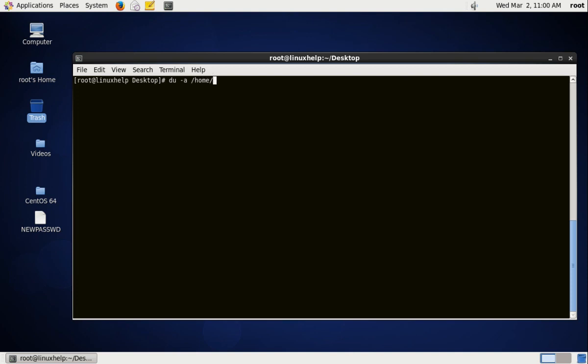So home, and pipe sorting, sort, and -n, -r, and pipe and head, -n, and -5.